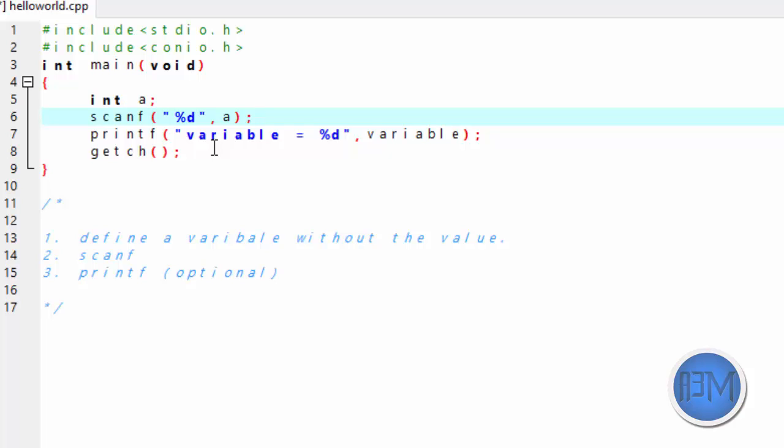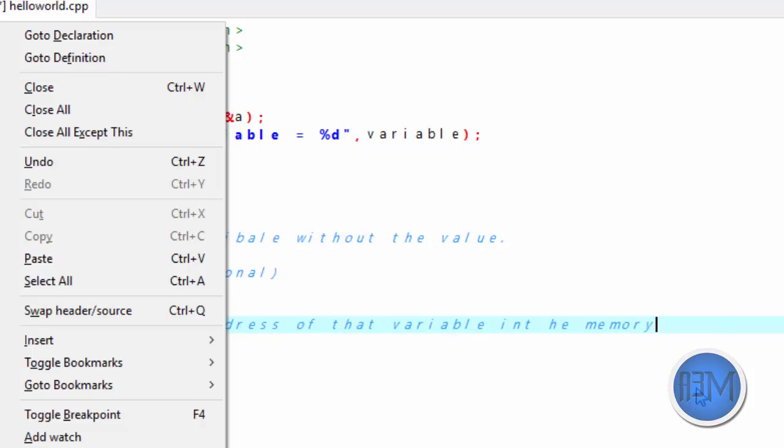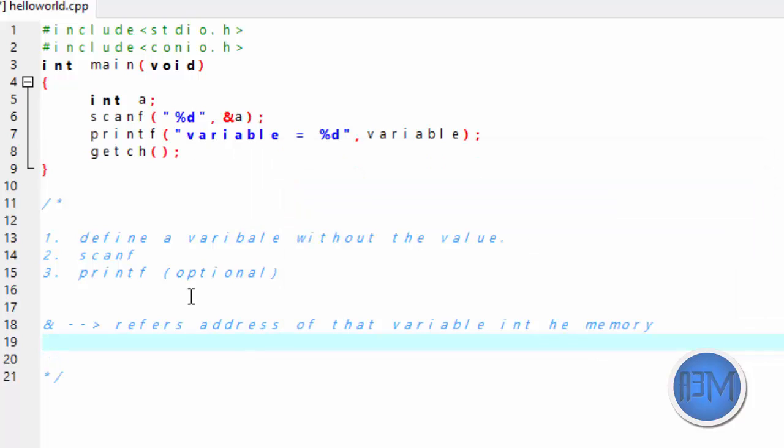Now this should not be any problem, but there is a problem which you have to really understand carefully. This needs to have an ampersand. You are thinking why I have added the ampersand. Ampersand refers to the address of that variable in the memory.